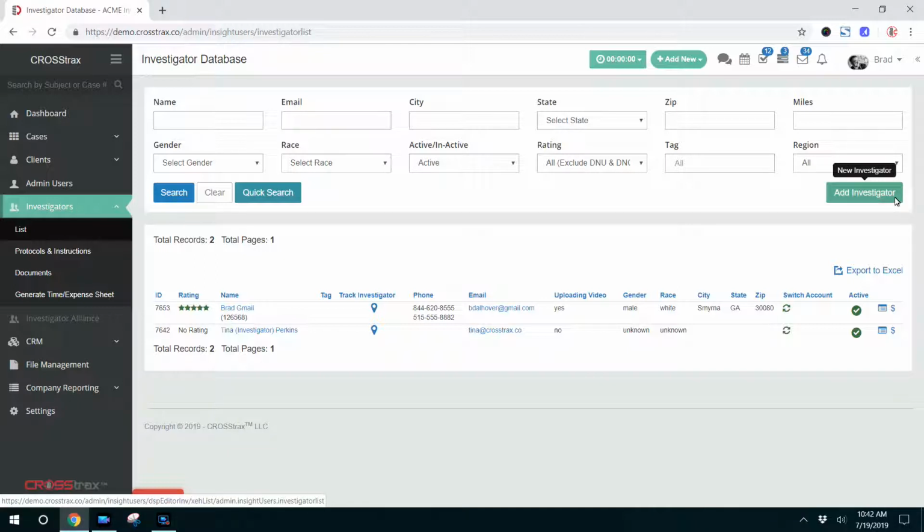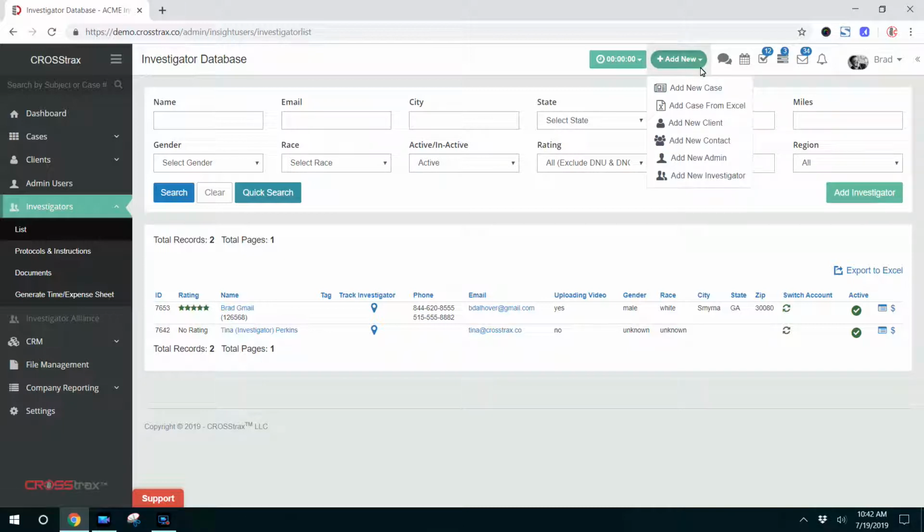If you need to add a new investigator, you can do that by clicking this button over here on the right. You can also add another investigator by clicking on the quick access button here at the top and click on Add New Investigator. If you ever need to export your investigators into a spreadsheet, you can do that by clicking on the Export to Excel button here.